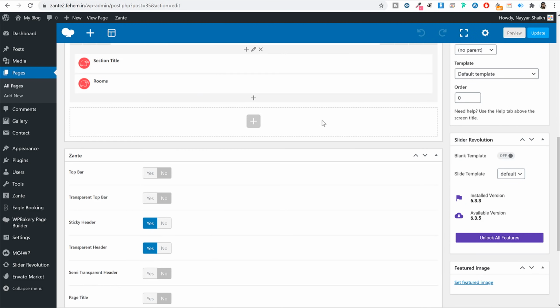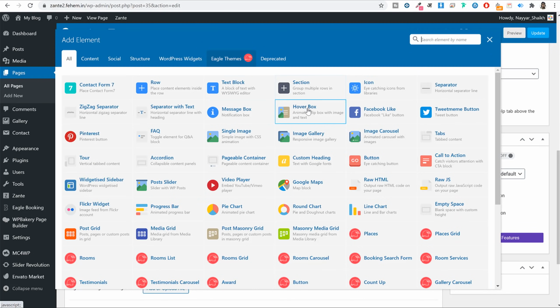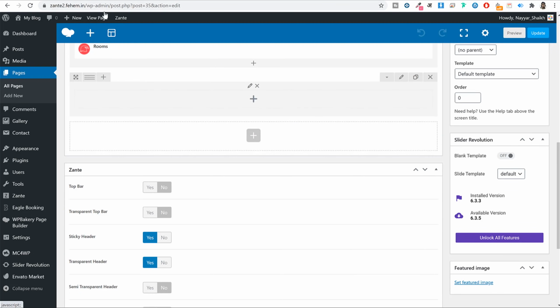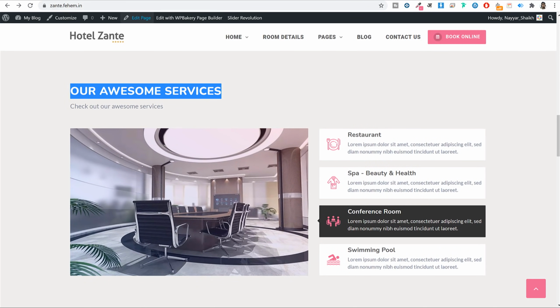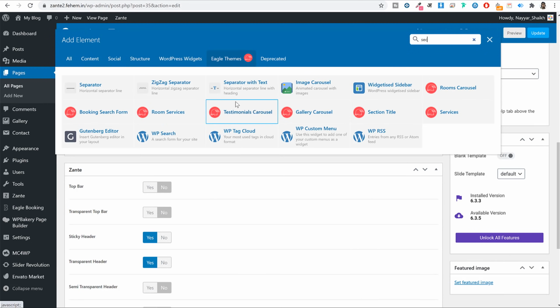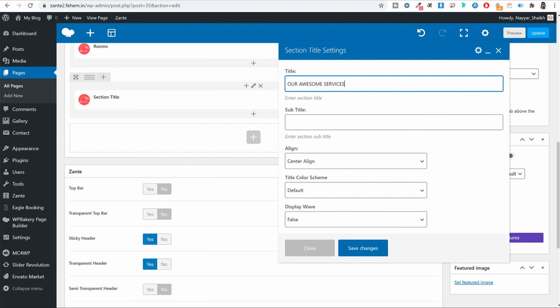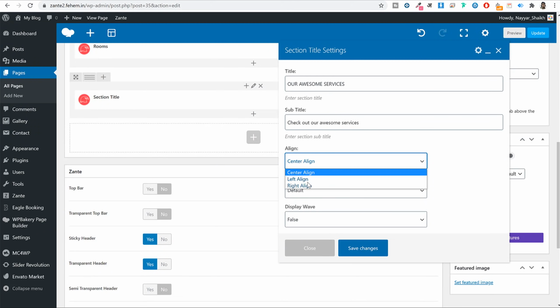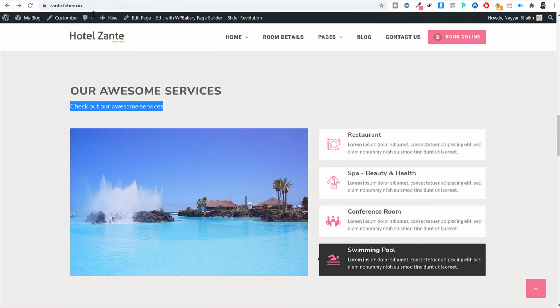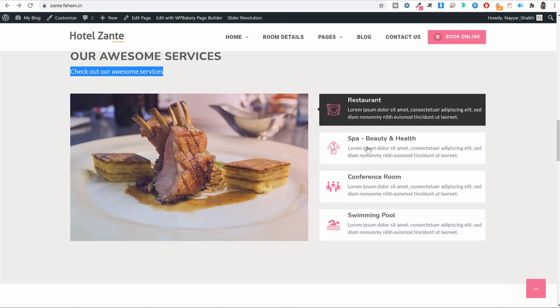Now let's create our next section. So again, click on this plus button, search for this row or just select this row. This time again, we have to add this simple title first of all. So search for section title. This is your title, this is your subtitle, and this is left align. Now click on save.